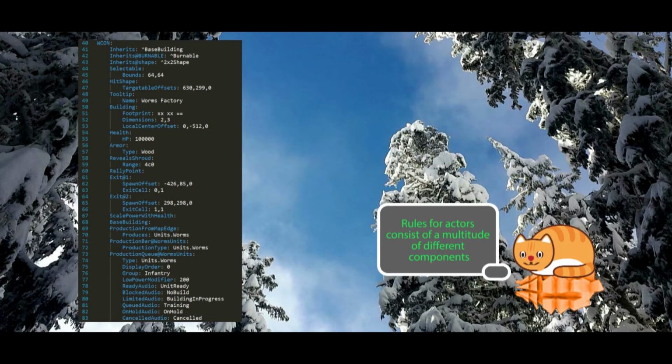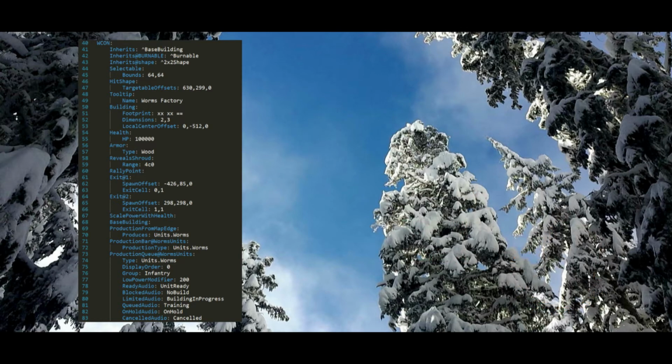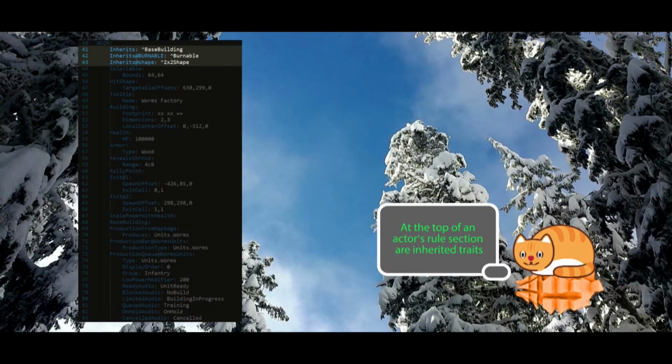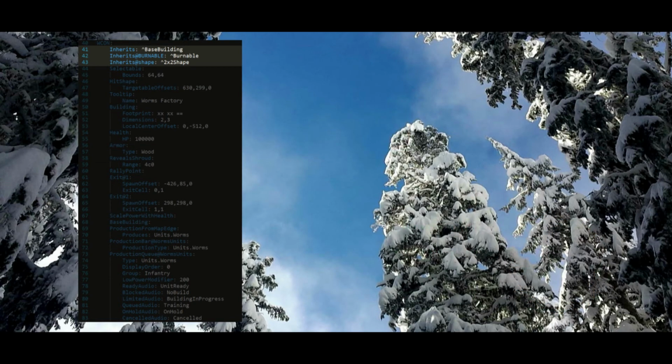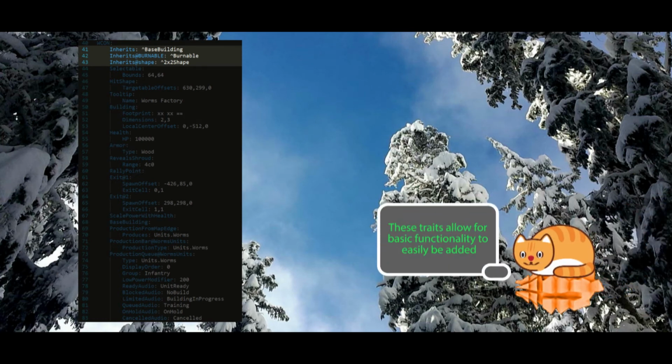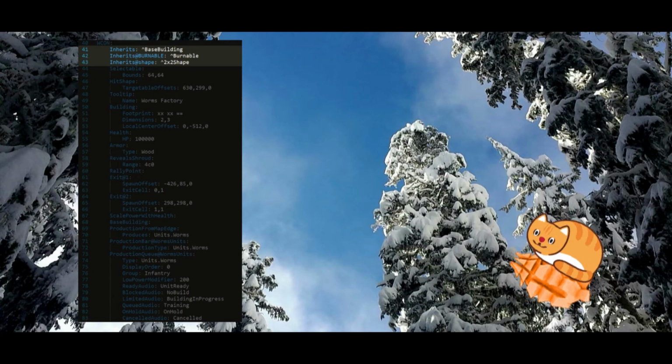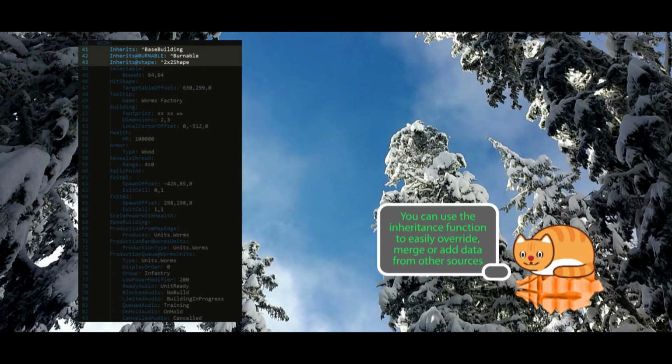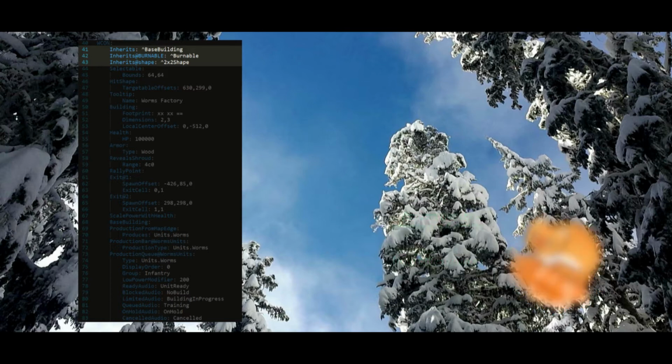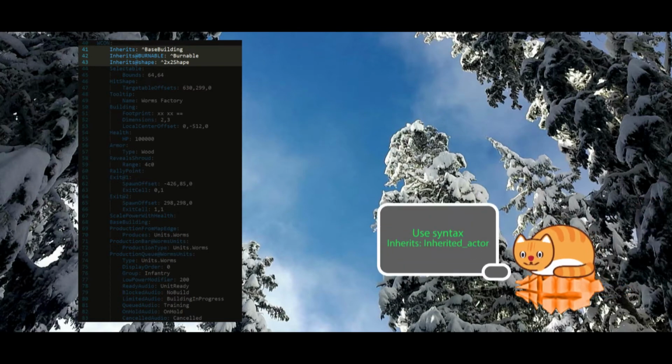Rules for actors consist of a multitude of different components. At the top of an actor's rule section are inherited traits. These traits allow for basic functionality to easily be added. You can use the inheritance function to easily override, merge, or add data from other sources. Use syntax Inherits: inherited_actor.